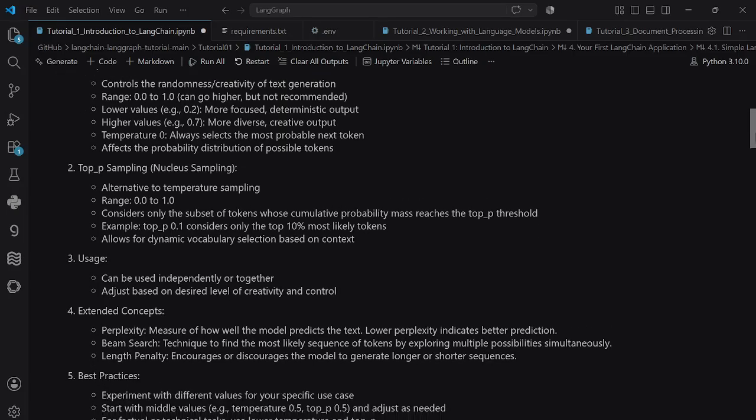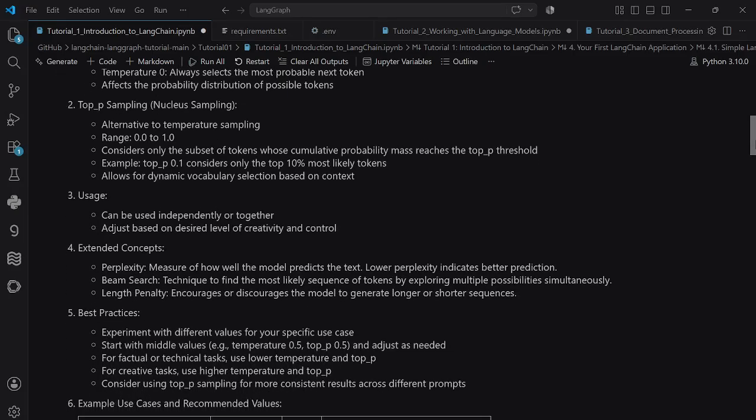Another configuration parameter is called top-p. It's an alternative to temperature sampling. It has a range of 0 to 1 also. It considers only a subset of tokens whose cumulative probability mass reaches the top-p threshold. For example, a top-p of 0.1 considers only the top 10% of the most likely tokens. It allows for dynamic vocabulary selection based on context.